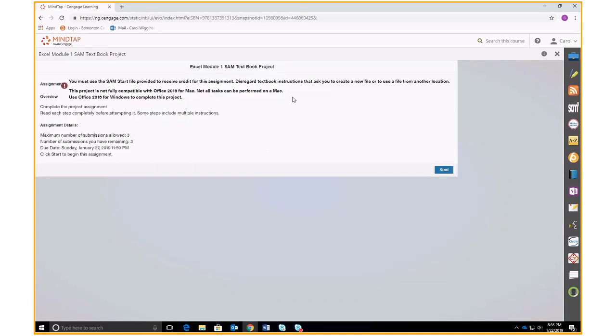If you open this up, it's going to come in. Notice that it says the textbook project is not fully compatible with a Mac. I would really say this is the case for all of the projects. Some colors are different. Some themes are different. Some fonts are different between the Mac and the PC. So I would really recommend that you do these projects on a PC and not on a Macintosh.